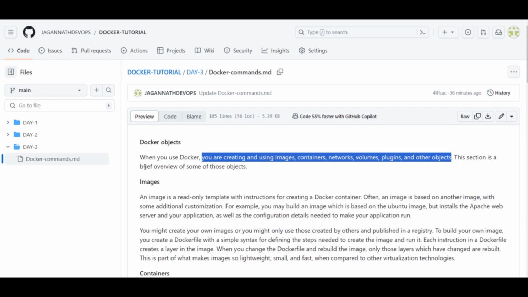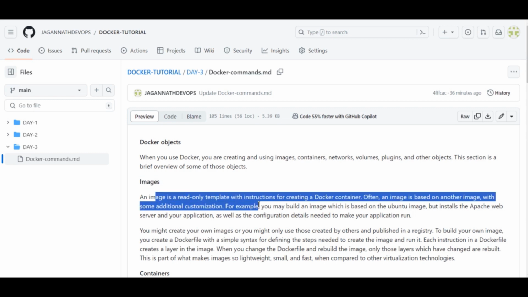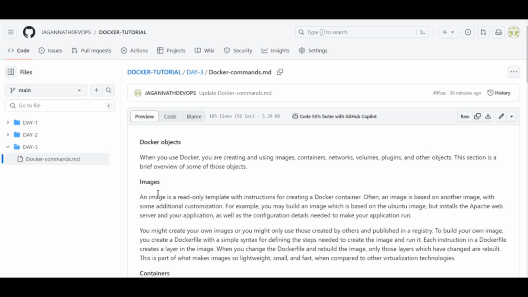Okay, so what is an image? An image is a read-only template with instructions for creating a Docker container. Okay, so always remember, an image is a read-only template. How are we creating any operating system on a local machine, or in virtualization, how are we installing the operating system, right? That operating system comes as an ISO file, right?